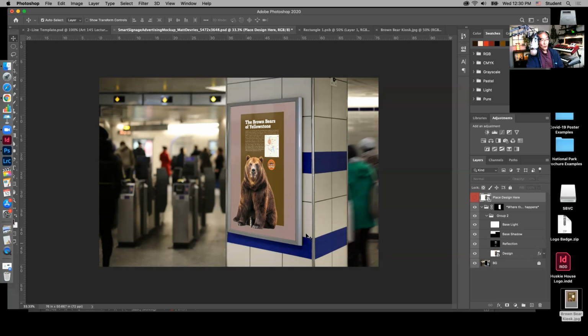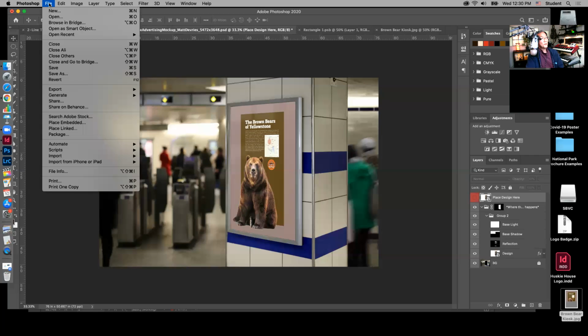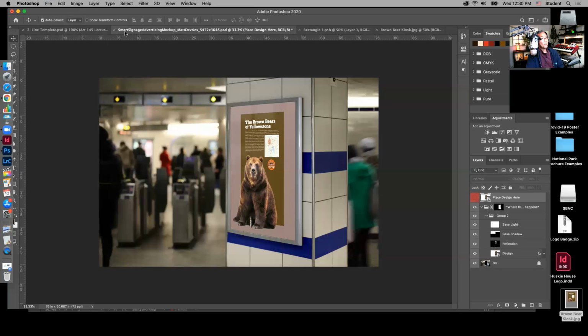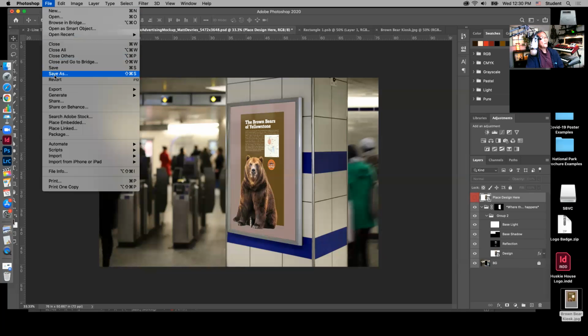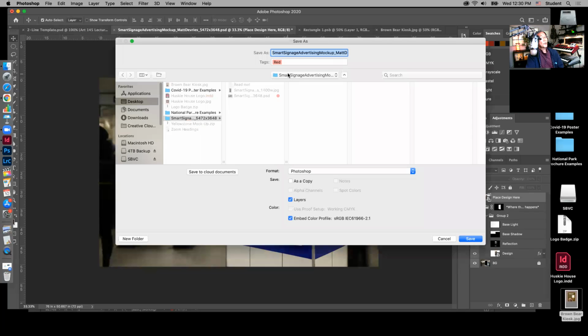I'm going to save the whole composite now as a JPEG. So I'm going to go simply up to File and Save As. I want to do Save As because I don't want to save on top of this, because it's going to wipe out my original file. So I'll go File, Save As, and I might call this Yellowstone Kiosk Composite.